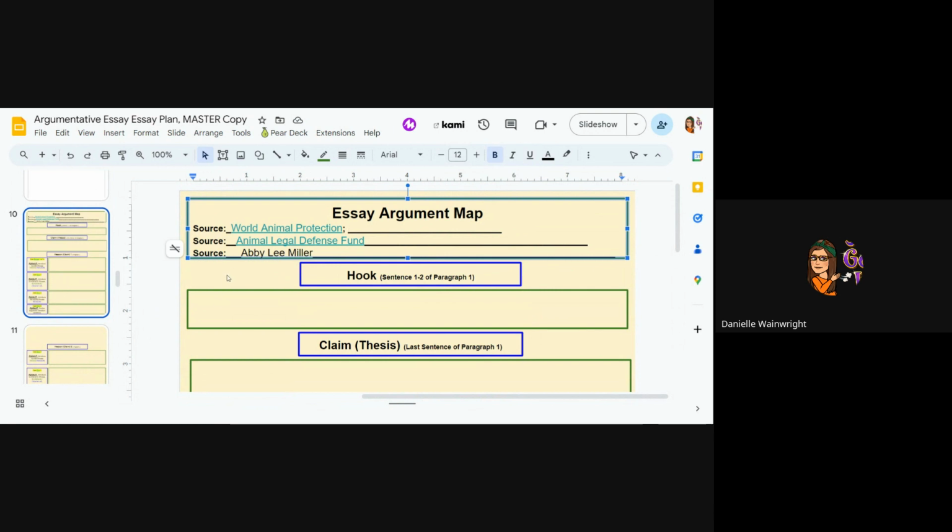Okay. Now let's talk about a hook. A hook is going to be a sentence or 2 that is part of your first paragraph. It's part of your introduction. It's going to come before your claim or thesis, and it is meant to literally hook or draw in your reader. I am your reader. I have to read your paper, but pretend I don't. Pretend that someone else is going to read this paper, and you want to make it as interesting as possible, okay?